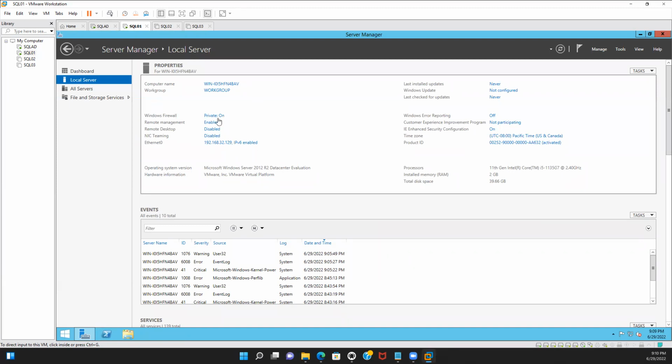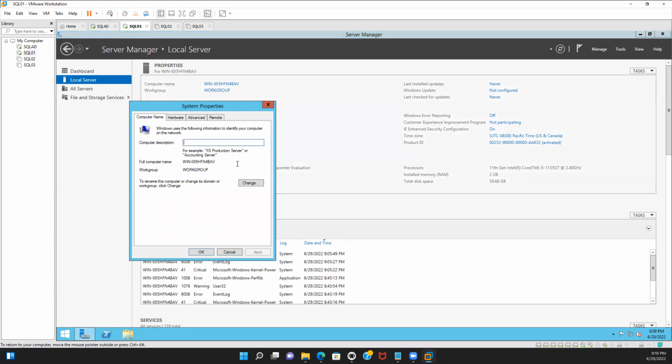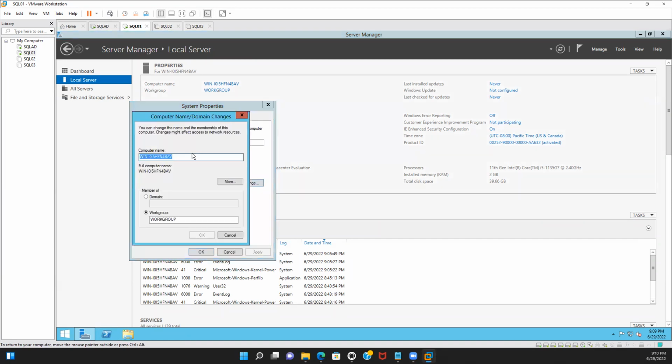So the next thing we want to do here is to change the name of this computer. You click on work group, you come here, you click on change, you enter the name of the computer, which is SQL 01. We're on SQL 01. Then you click on domain. The domain you want it to be connected to is the domain we created in SQL AD, which is sql.com. So you click on OK.